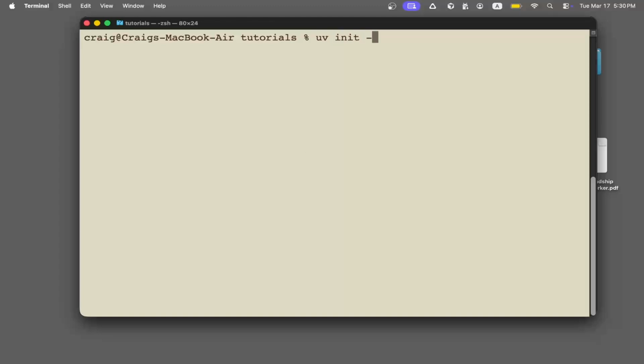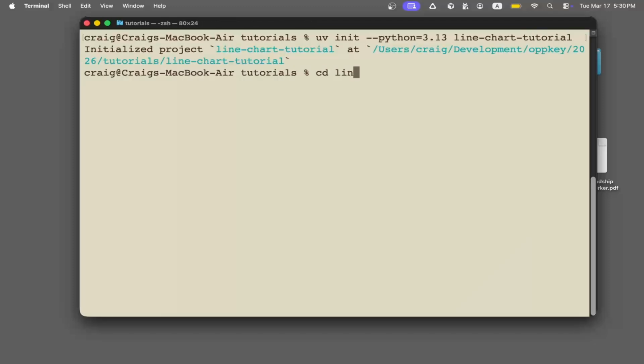Let's start a brand new project with UV init. I'm going to specify the Python version as 3.13, even though 3.14 is out. It's a bit too new, and there might be some problems. And we'll create the name of it using kebab case.